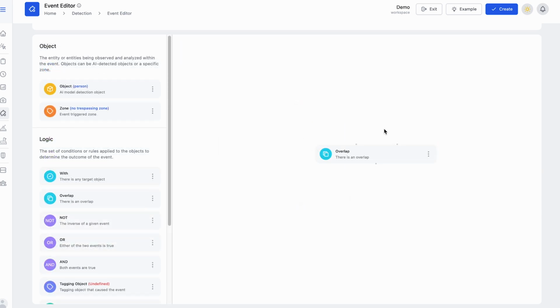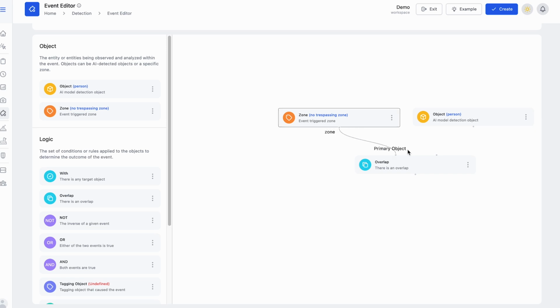Moving on, the overlap logic gate is exactly as its name suggests, but with some added details. It specifically checks whether a primary object has a secondary object overlapping on it. We can use our earlier example of checking whether a person enters a restricted area. Let's select our no trespassing zone as our primary object and a person as the secondary object. Now we can connect the zone and our object to the overlap logic gate. Now we're triggering an event if a person enters our predefined no trespassing zone.